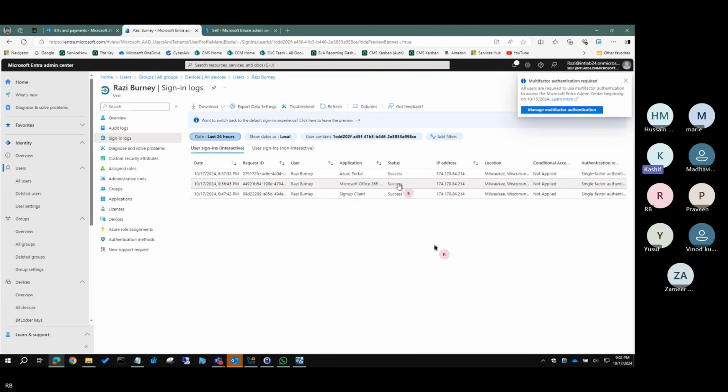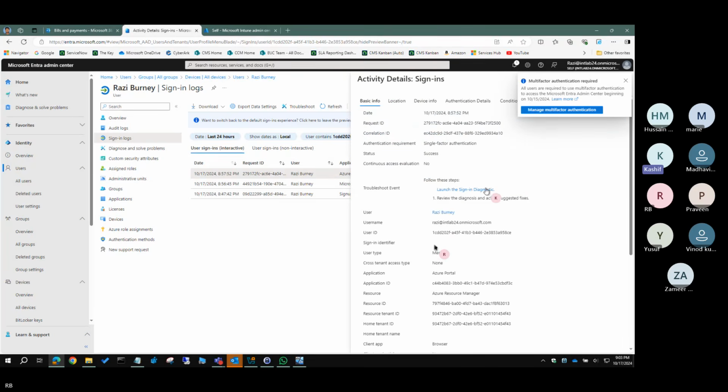Microsoft Office 365 portal, success. And then Azure portal, success. So you logged into 3 different portals, right? And all of them are success. And it also gives you the information from where you are logging in. Let's click on that. So single factor authentication, right?